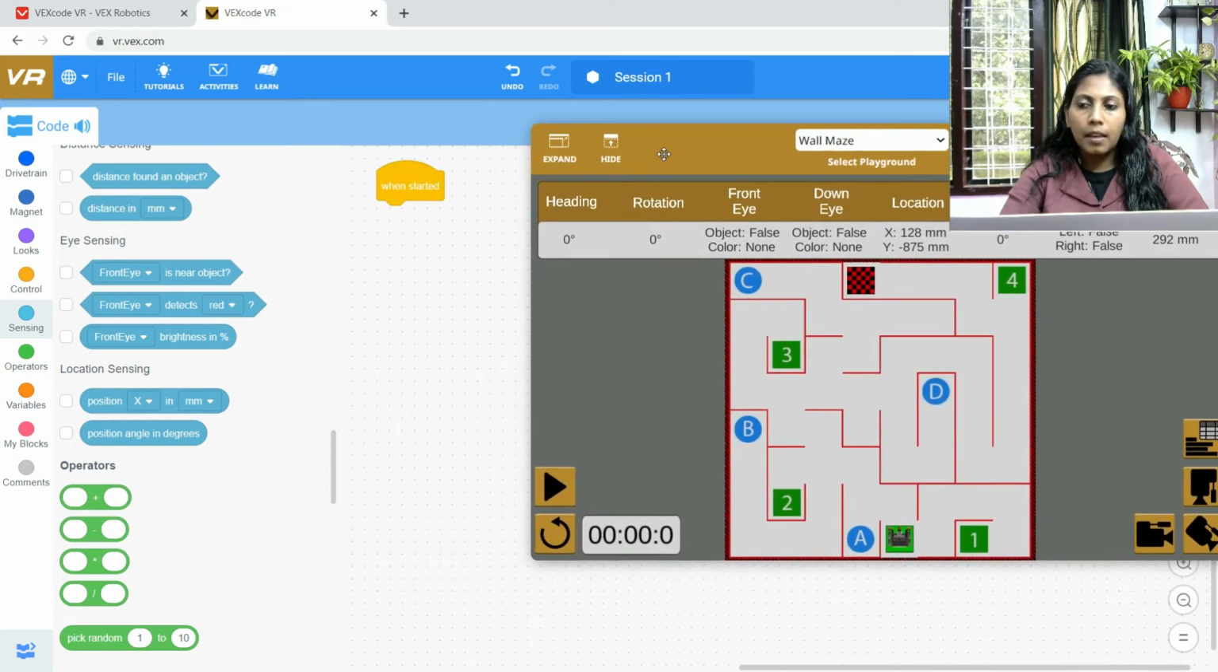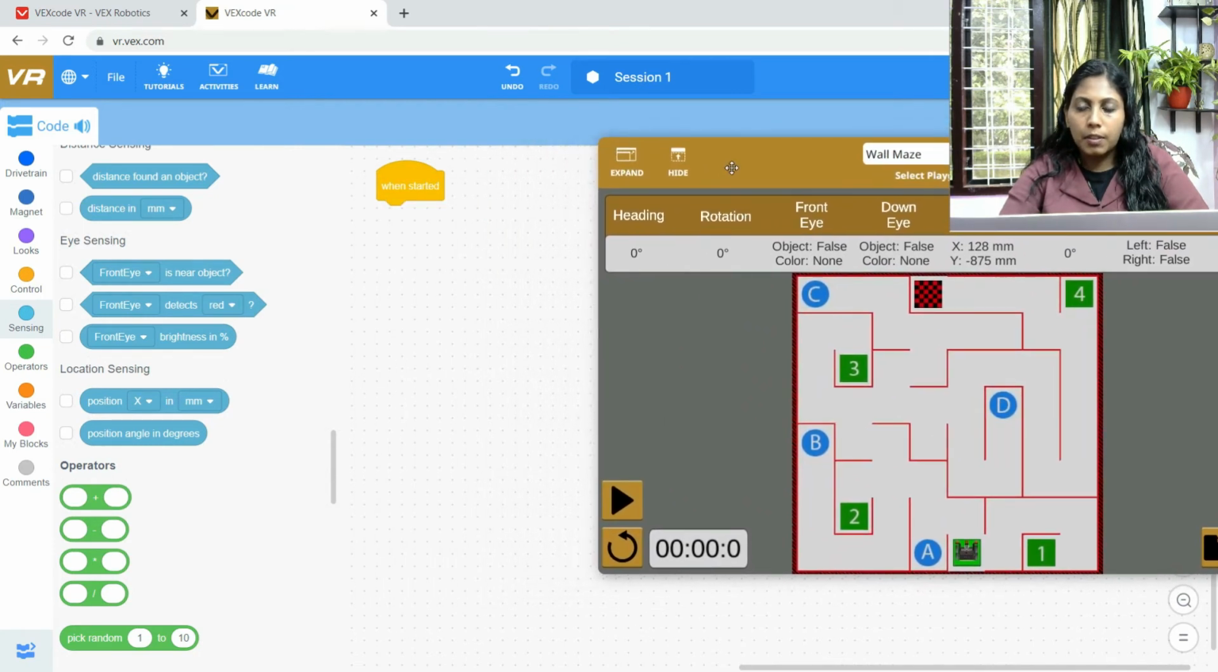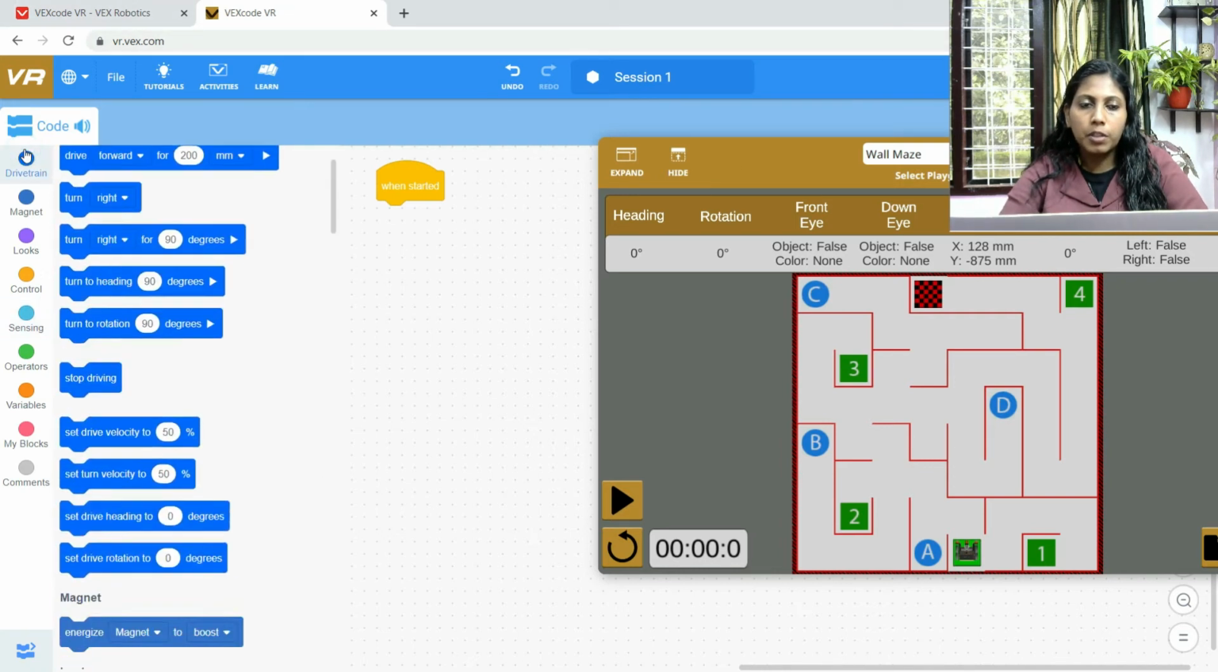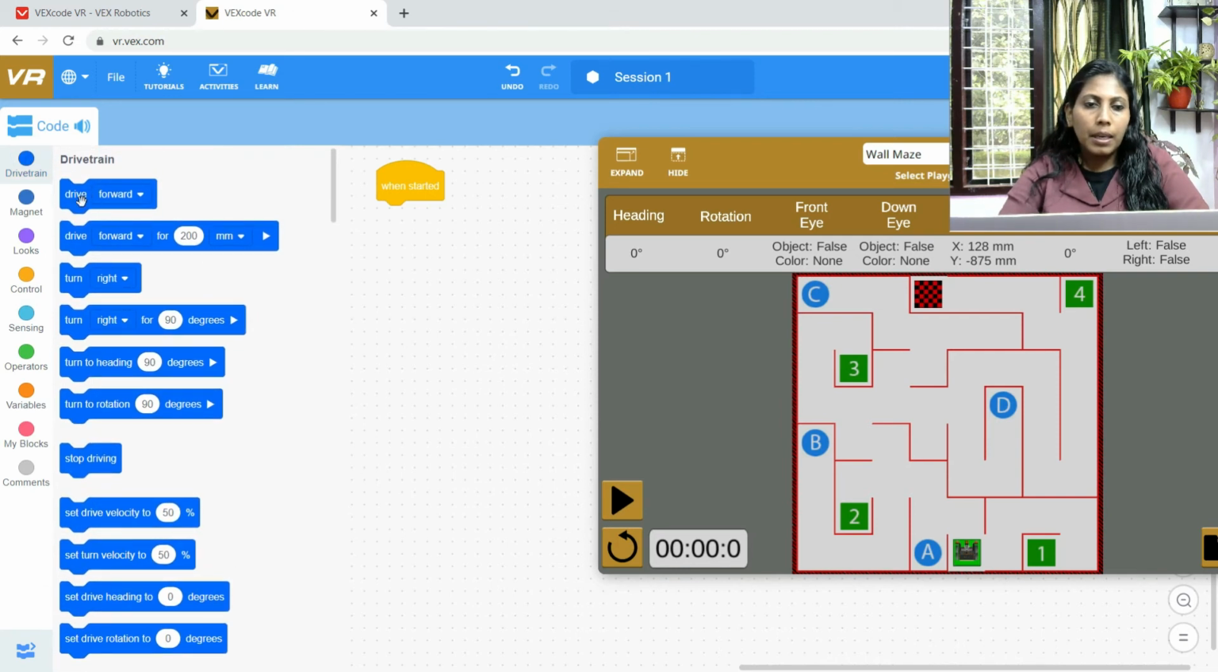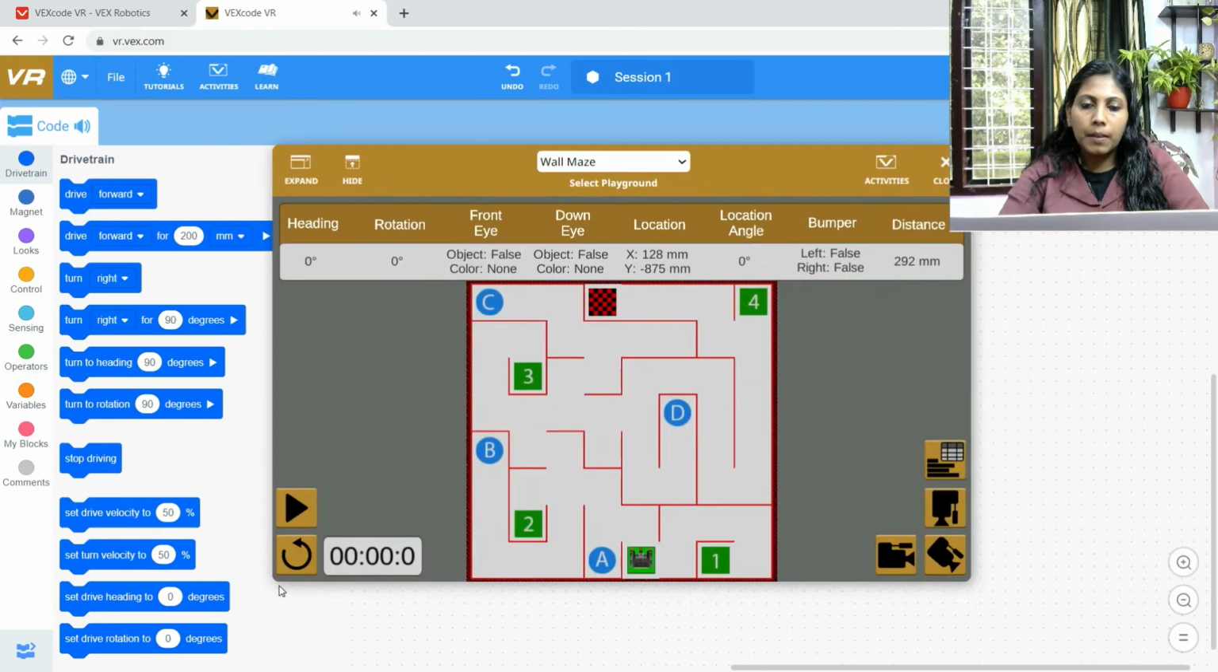Now let's move on to the first task. As I told, I just want to make the robot move to A. Maybe you are able to guess within this time how you can make the robot move to the location A. I can click on drivetrain, then simply use drive forward. Let's see what happens. Then I can click on this play button.